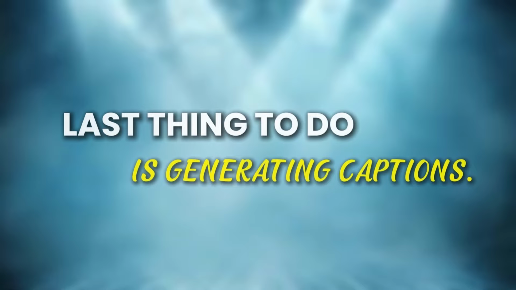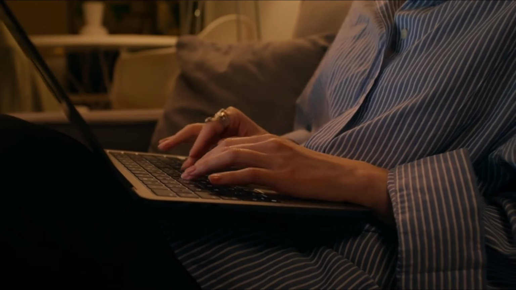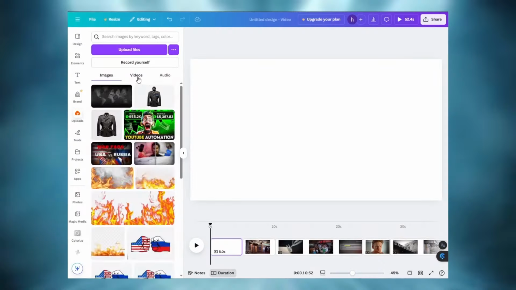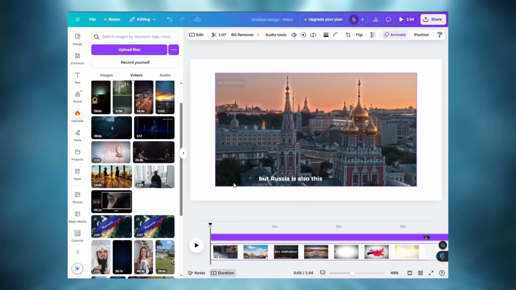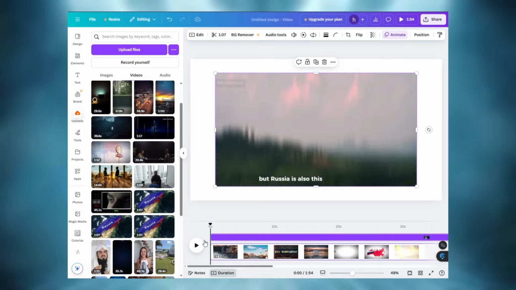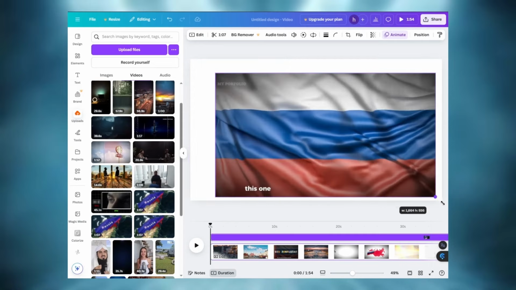Last thing to do is generating captions. Canva's caption tool doesn't work for voiceovers. So, the solution is to export, then re-import the video. You can generate the caption then. Once captions are generated, edit them for accuracy.